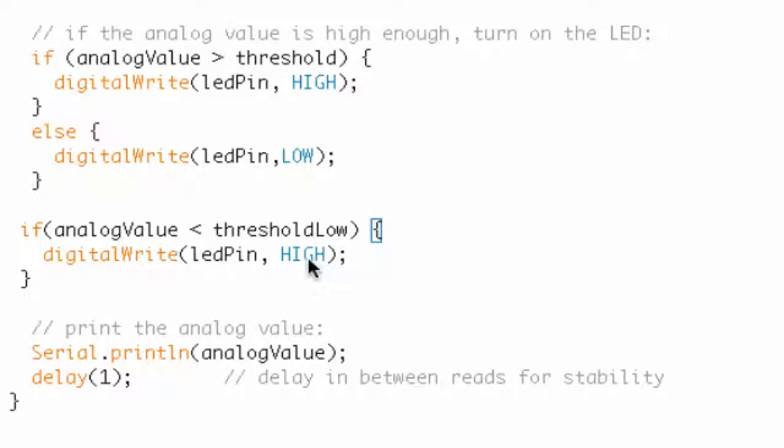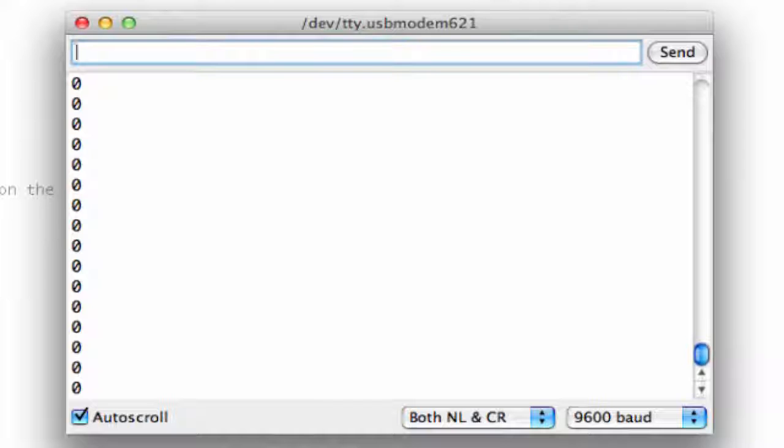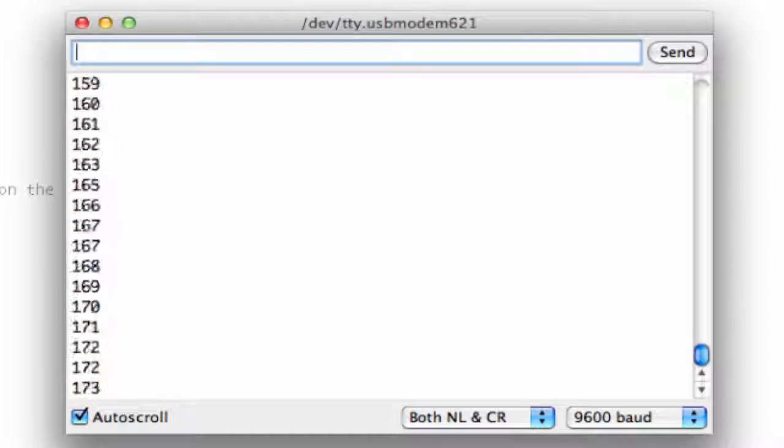So let's go ahead and upload it, and then let's open the serial monitor. Okay, so it's down at 0. My LED is on. I'm going to turn it. Okay, I'm in this kind of dead area. My LED is off, and then I get past 400, and my LED comes back on. So I've got this interesting variability as I turn my potentiometer.